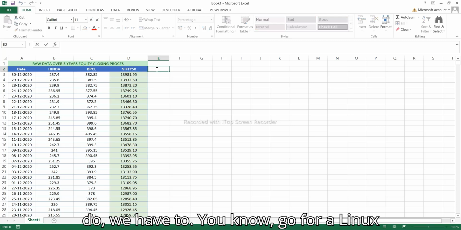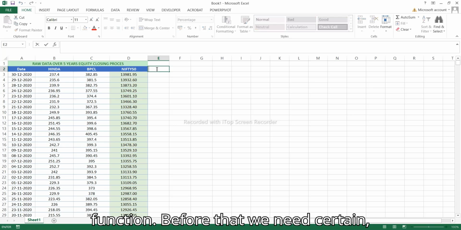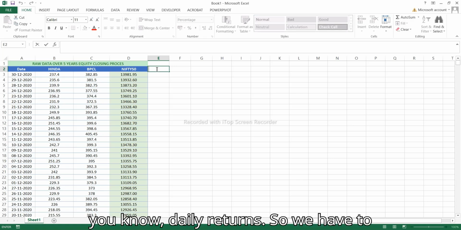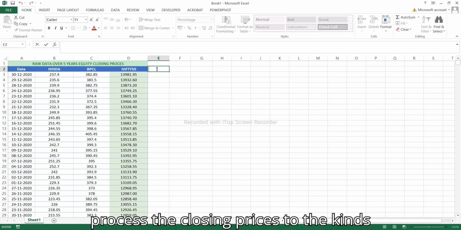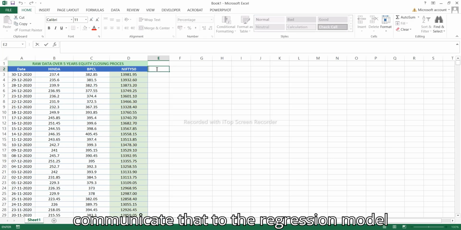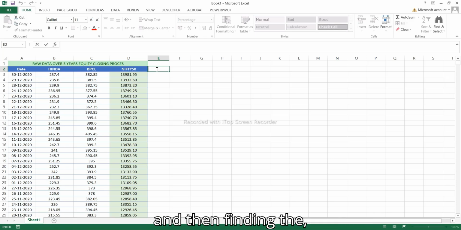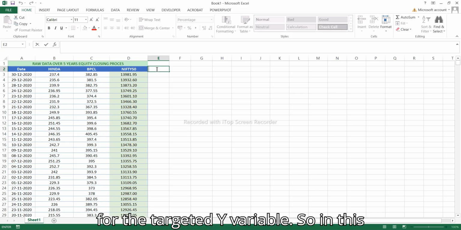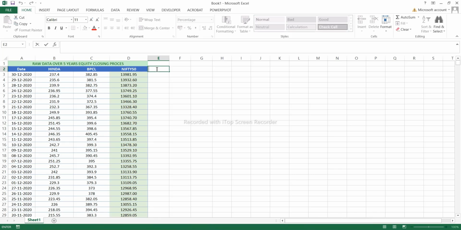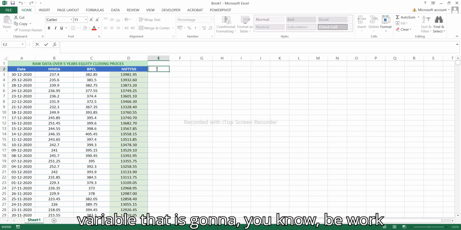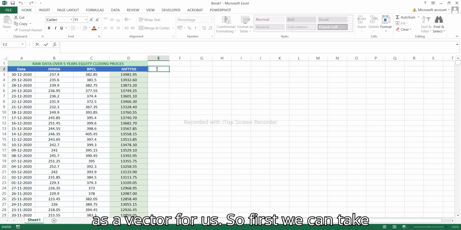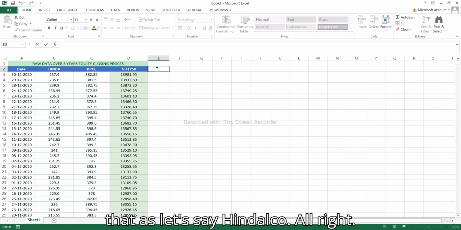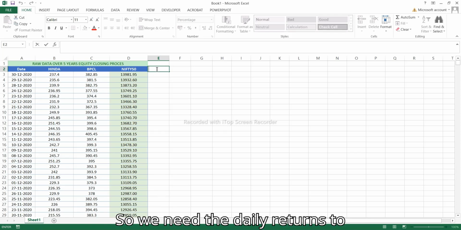First thing first, we're going to go for a linear function. Before that, we need certain daily returns. So we have to process the closing prices into returns, so that we can communicate that to the regression model and then find the subsequent expected values for the targeted y variable. In this case, we have to target a dependent variable that is going to work as a vector for us. So first we can take that as, let's say, Hindalco. We need the daily returns.